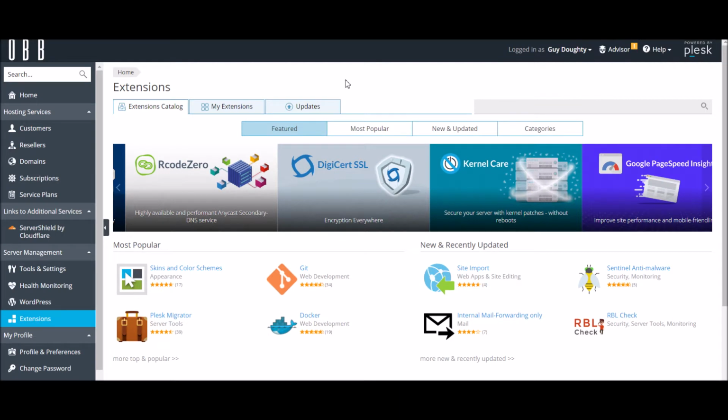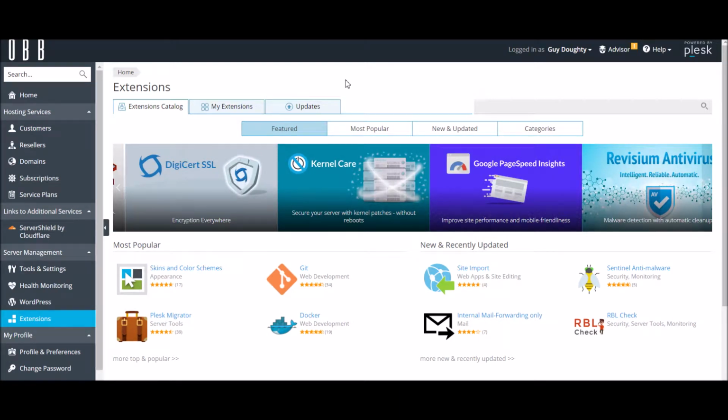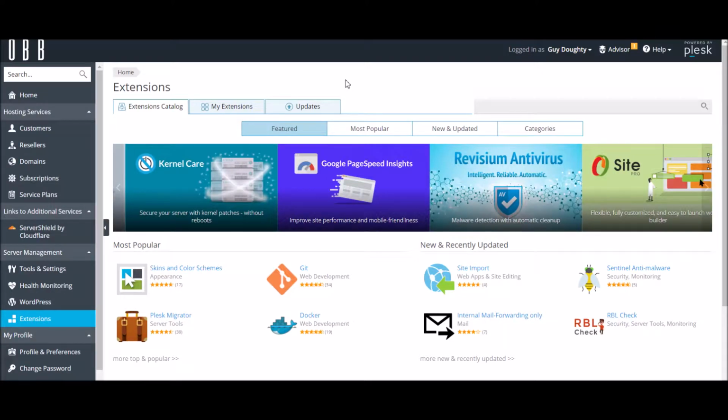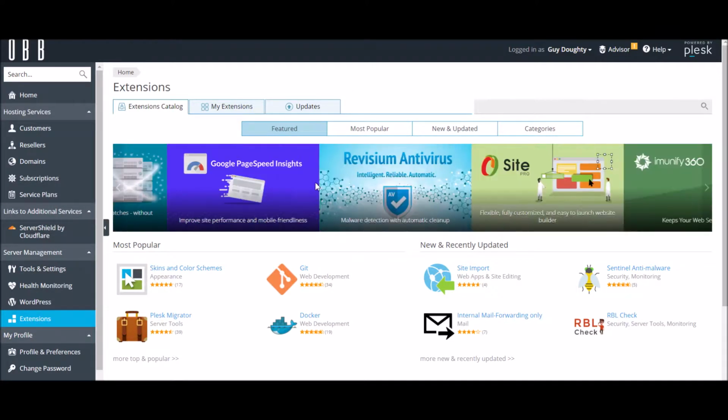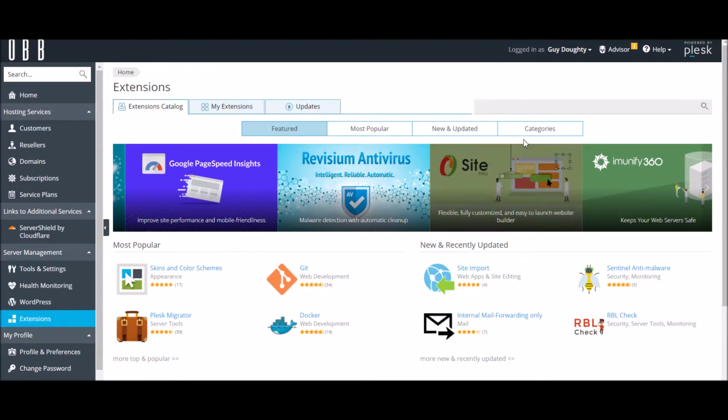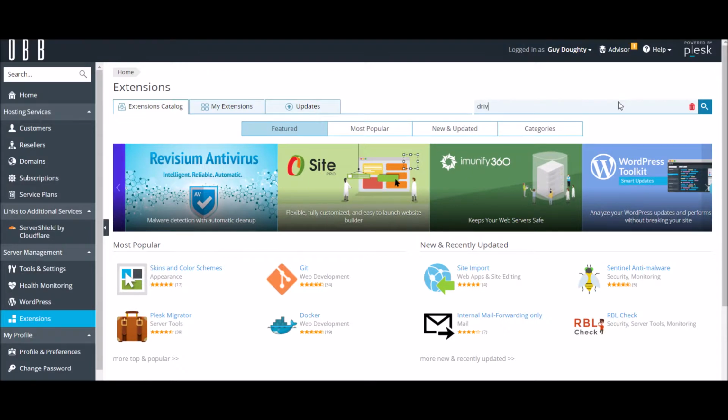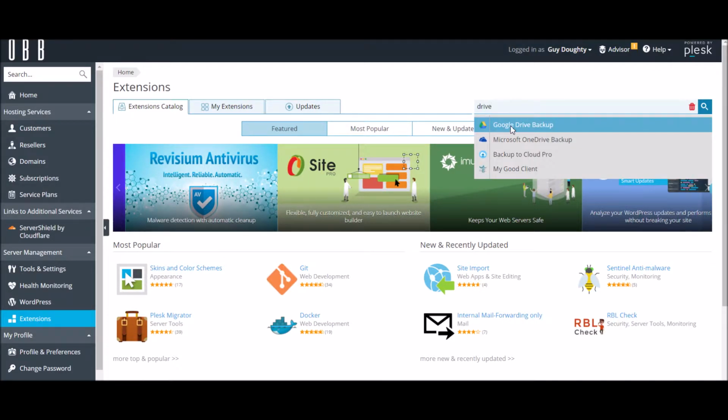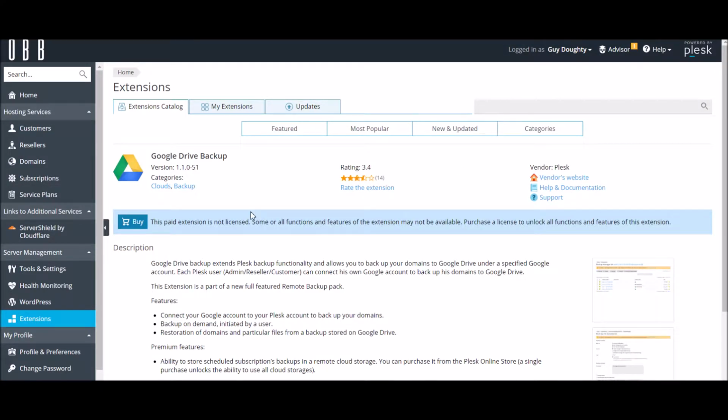Okay, so first of all, what we're looking at here is my Plesk server. I'm signed in as the admin, so I'm at the highest level. To install Google Drive, all that we do is click on extensions, go here, Drive, Google Drive Backup, and I've already installed this. Otherwise, it would have a little install button.